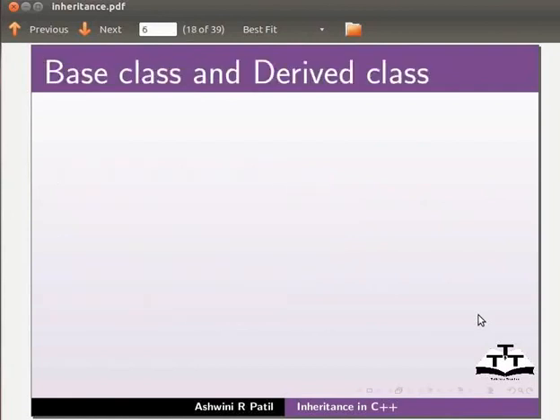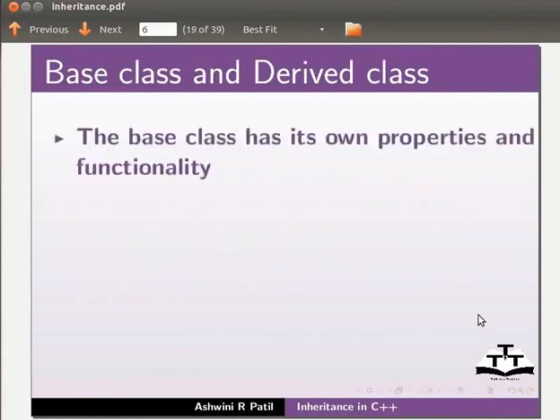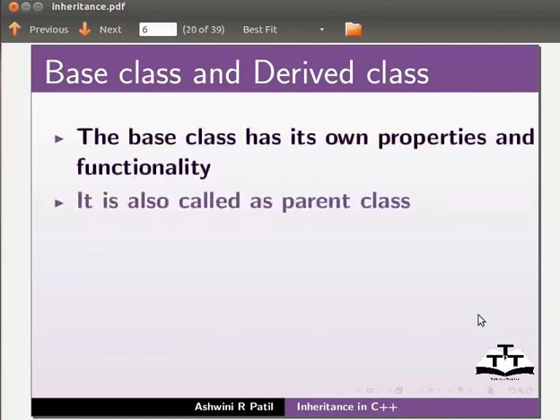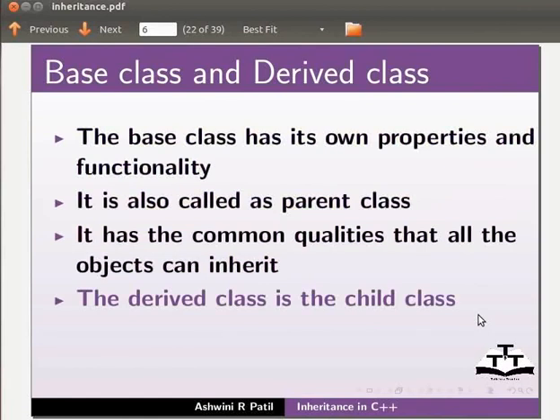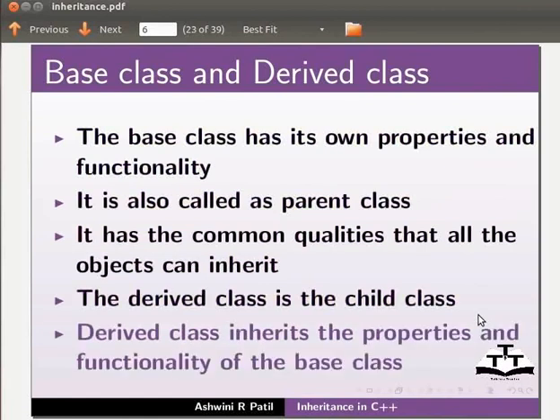First, let us know about the base class and the derived class. The base class has its own properties and functionality. It is also called parent class. It has the common qualities that all the objects can inherit. The derived class is the child class. Derived class inherits the properties and functionality of the base class.